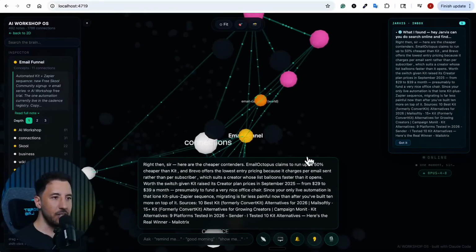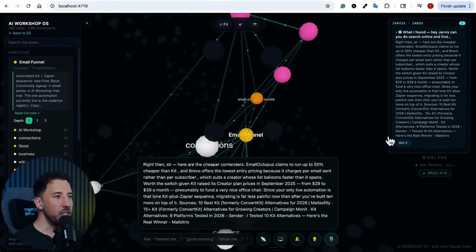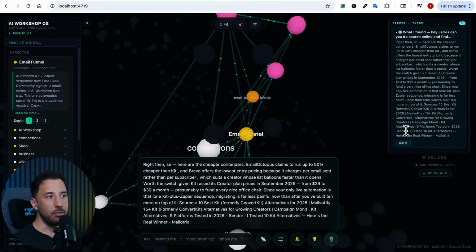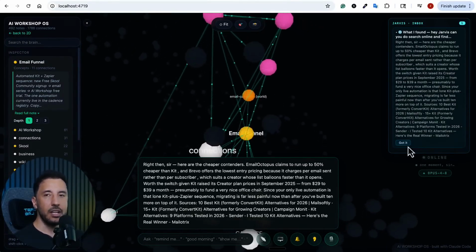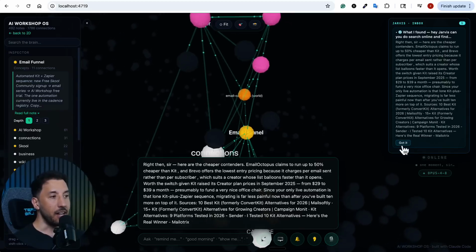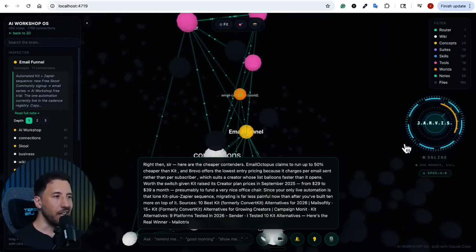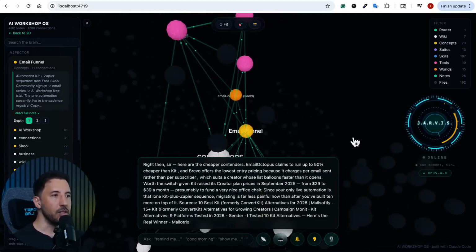Okay, so there you go. He has access to the internet. So as you can see, it pulled up all of the information and also gives me a little card right here, so that way I can keep this here as kind of my note if I want to. But I can click on got it, and it will move on to the next thing.